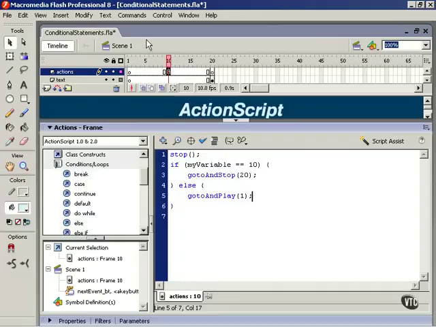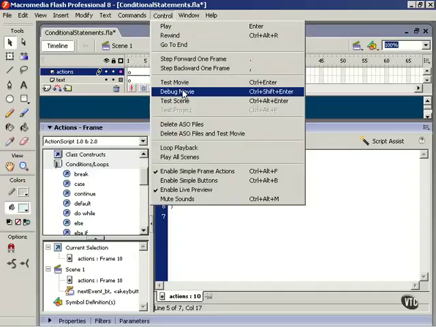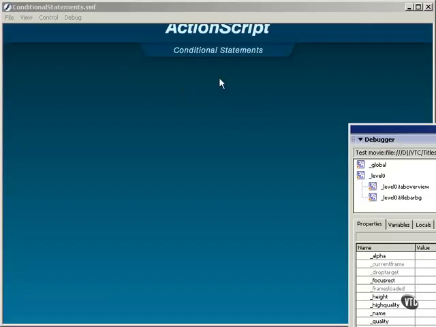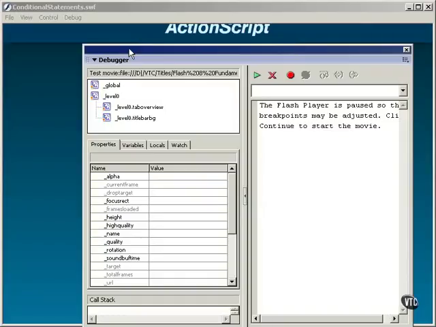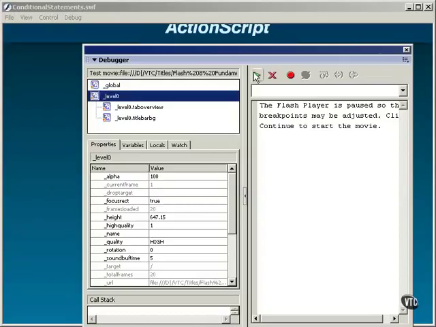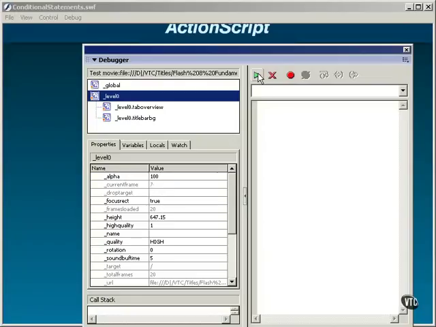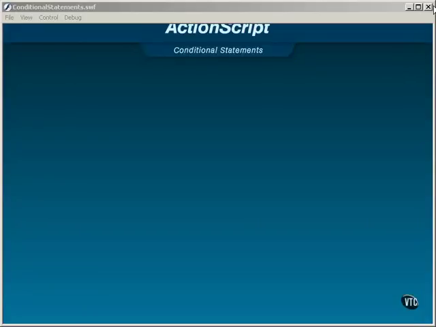Let's verify this. Choose Control and Debug Movie. At the left, select Level 0 and watch the current frame entry here. Hit the play button, and looking at the current frame property, we can see that yes, this timeline is looping between frames 1 and 10. Of course, unless we somehow set my variable to a value of 10, this loop is going to be infinite, and the timeline will never reach frame 20.